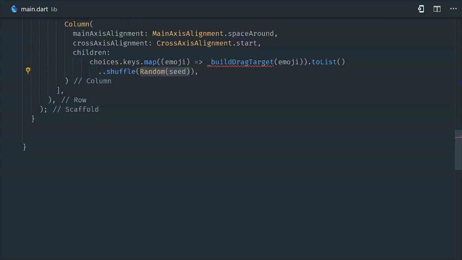Then I'm going to call .shuffle with our random seed, and that will randomize the order of the items in this list. The two dots here are called cascade notation in Dart, and they allow you to make a sequence of operations on the same object. In this case, shuffle doesn't actually return the array, it just mutates the original. So without the cascade notation, we'd have to create a temporary variable just to shuffle the array, which would take a few more lines of code. That's just one of the many ways that Dart makes life a little bit easier for you.